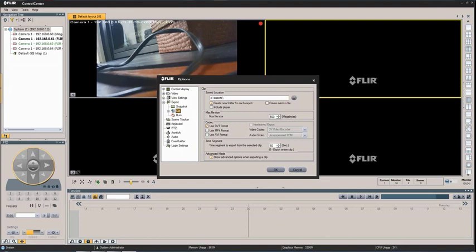We have the same sort of ellipses button. We could choose a different location. I like this checkbox right here. It says create new folder for each export. So if I export the first thing, it'll put it in the exports 1 folder on that drive, or on that folder. Next one is exports 2, exports 3. It keeps stuff in line.